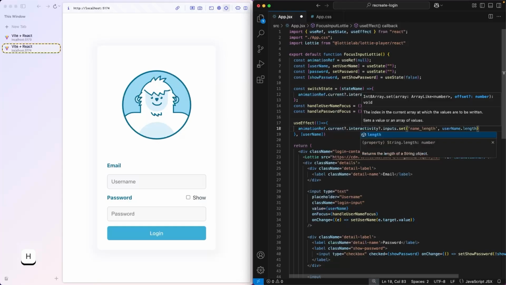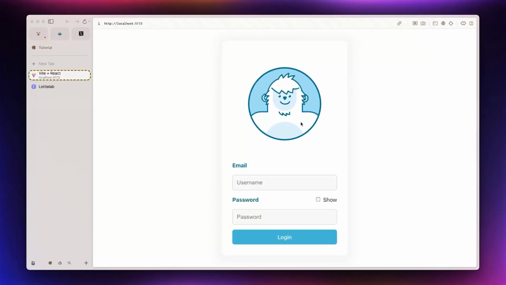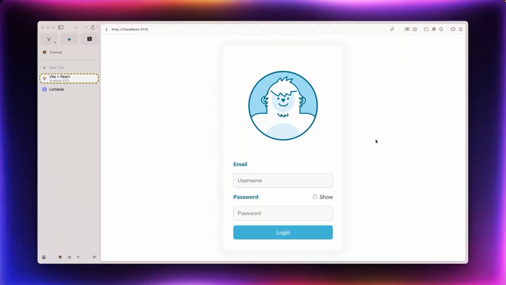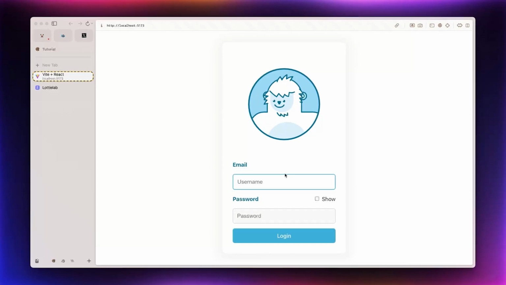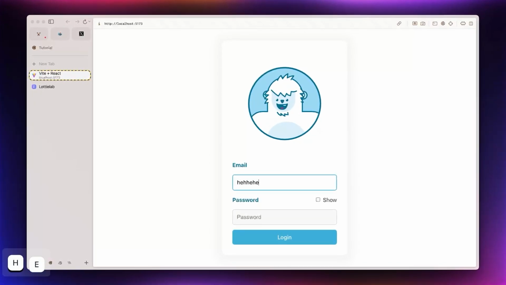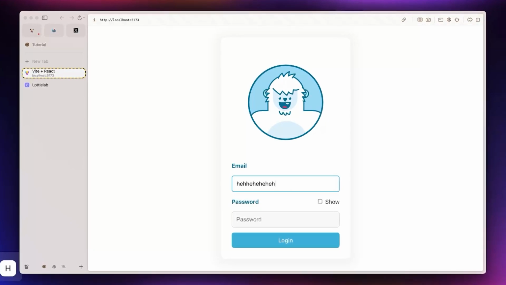And before we start, here's the end result of our version. Here's our login form, and our characters just blinking at the moment since we're not selecting anything. And by the time that we select our username input, it looks at the username input, and as we type, it follows as we type. And if we go back, it follows back as well.